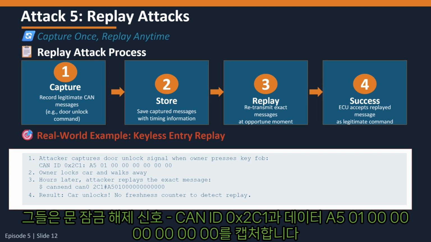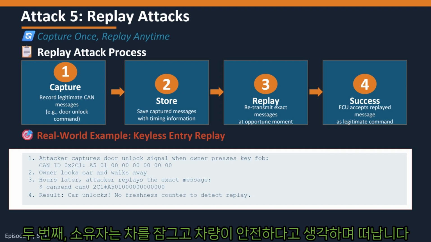First, the attacker positions themselves near the car when the owner presses the key fob to unlock it. They capture the door unlock signal. CAN ID 0x2C1 with data A5010000.